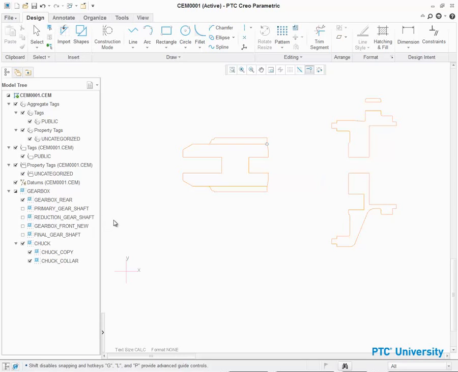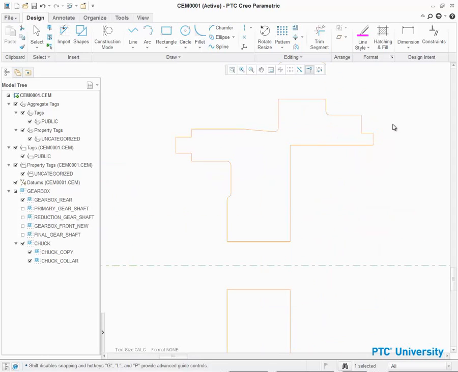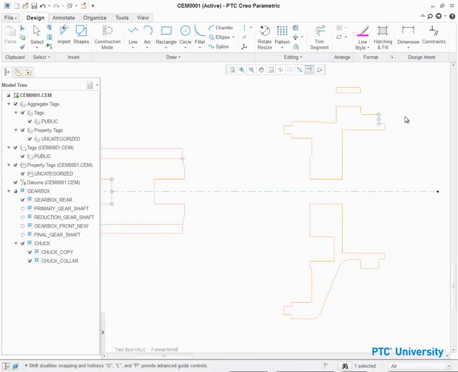Let's create a coordinate system. Hover here and create a center line that goes through the center of the chuck. Using a part of the gearbox rear as a reference, we can now place a referenced coordinate system.